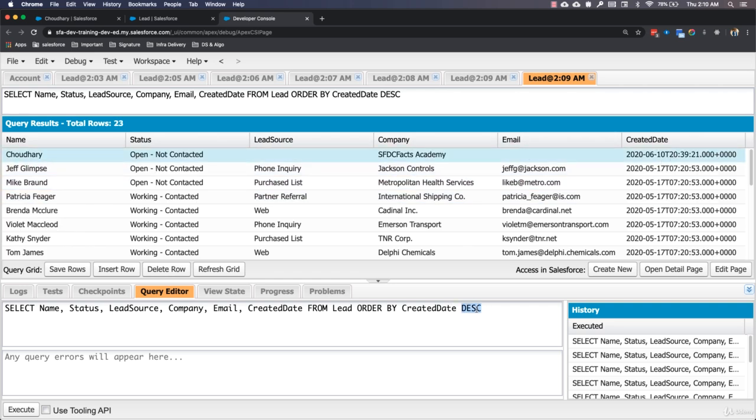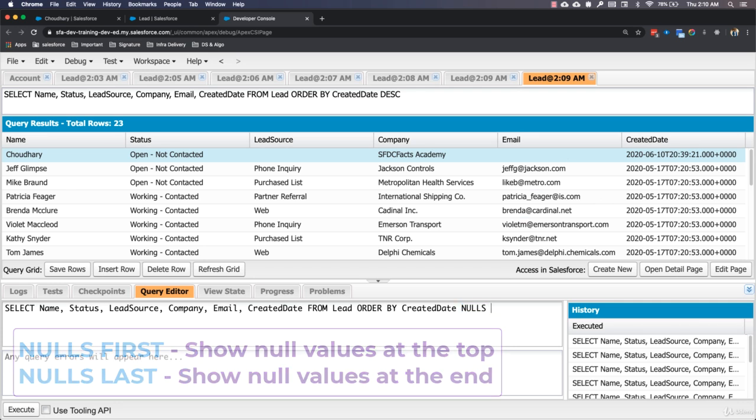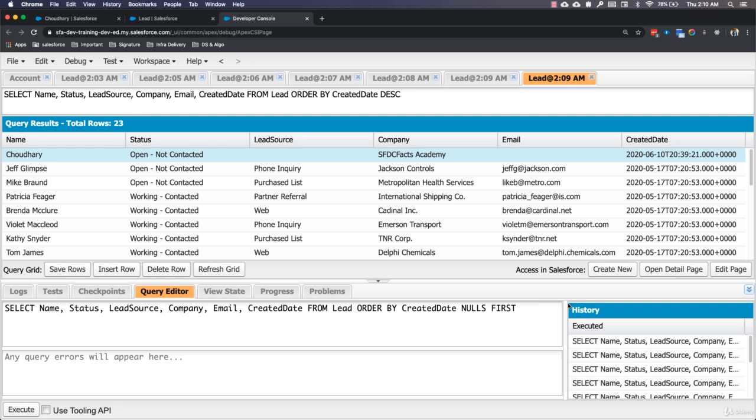Along with this descending or ascending keyword, this ORDER BY clause also accepts two more keywords called NULLS FIRST or NULLS LAST, which is just to sort your results based on the null values. So if you use NULLS FIRST, which looks like this, then all the null values will come on the top, but if you use NULLS LAST, then the null values will be at the last.